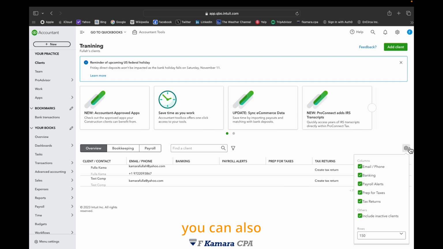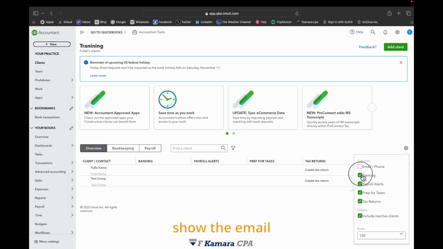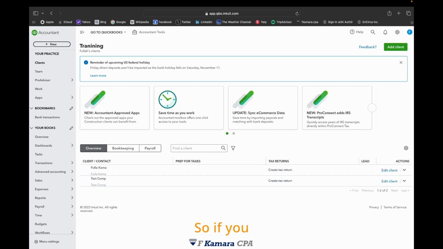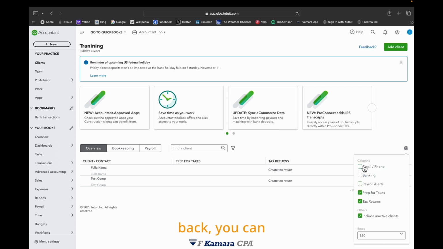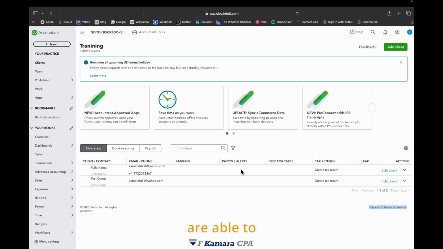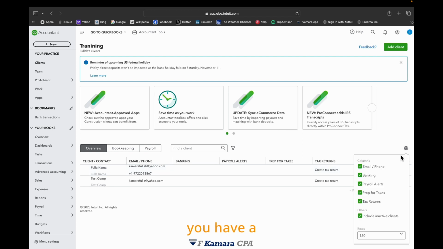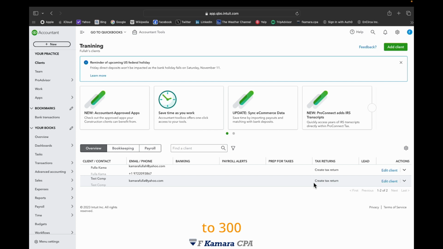Here you also have the option to customize the columns. You can check off the email if you don't want to show the email, or the banking, the payroll alert. If you check them off, you will only see a few of the columns that you want to see. If you want to bring them back, you can go and check them, and now you are able to see them. Or if maybe you have a long list, maybe you have more than 150 clients, and you want to see up to 300, if you add 300 here, you can see up to 300 clients.